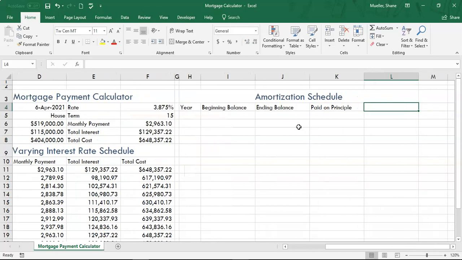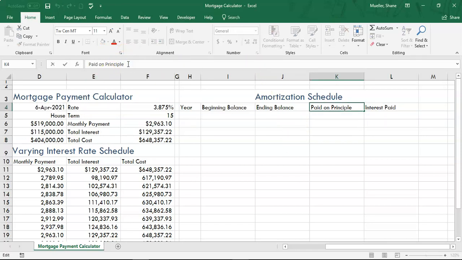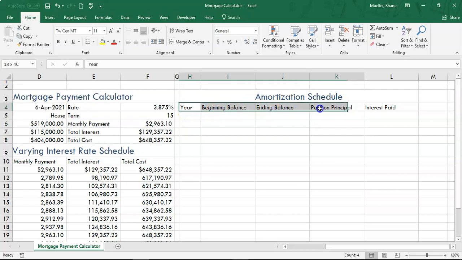And L is going to be interest paid. And paid on principal, it's not a principal like we have many principles that we live by. It's principal PAL. Again, so year, beginning balance, ending balance, paid on principal, and then our interest paid. All right, we're going to select that range, H4 through L4, and we are going to center align in our alignment.